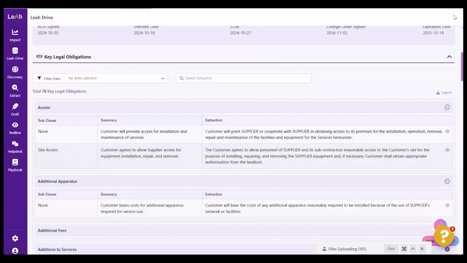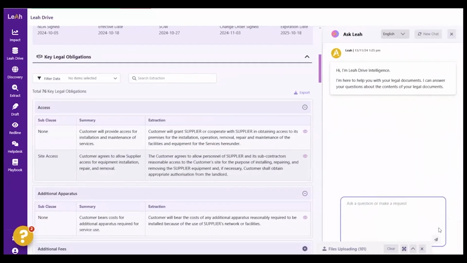Now, let's ask Leah questions regarding the contract. Click on Ask Leah at the bottom right of the page, and a panel will slide out from the right side of the page. If the help guide is in the way, simply drag it to a newly preferred location. We can start by asking Leah, what are the SLA timelines required for each severity level?